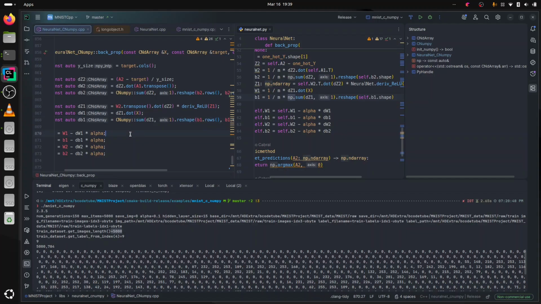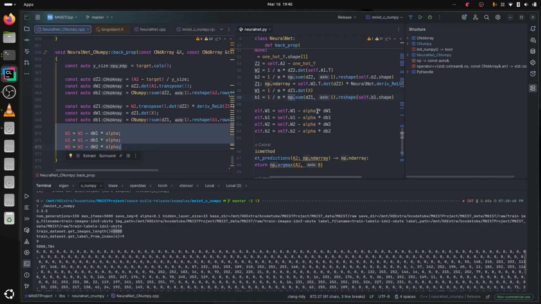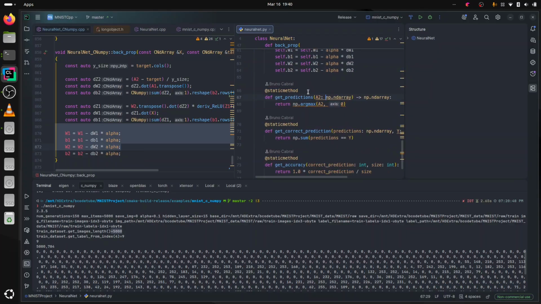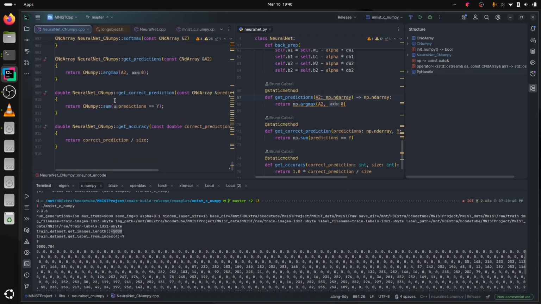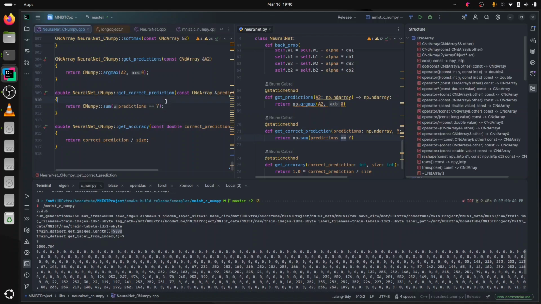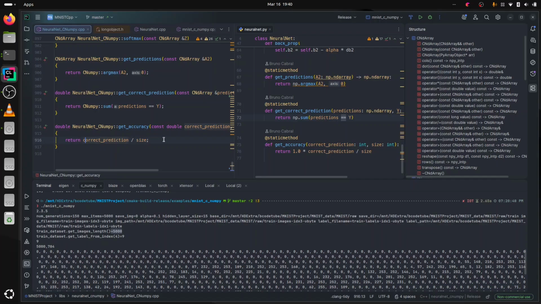Yeah, and then we do the alphas here, the derivative. The predictions is the argmax. Yeah, the argmax here. The sum is, if they are equal, then we sum how many are equal. That's what the neural network predicted correctly. We compare the predictions with the y, and we sum to get the total. And the accuracy is this simple, this primitive calculation.